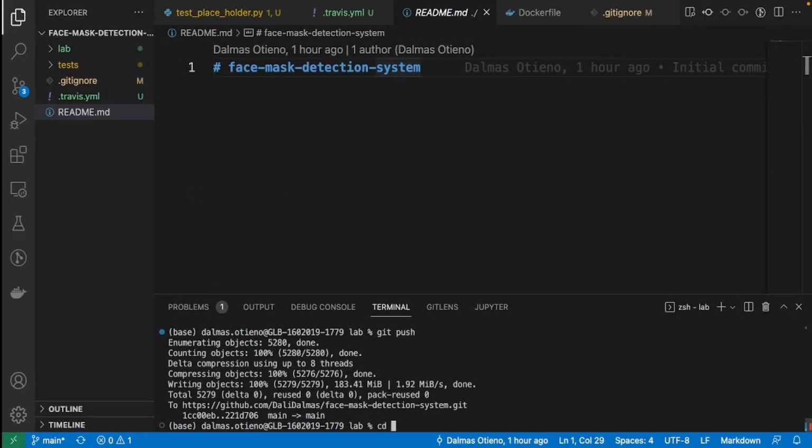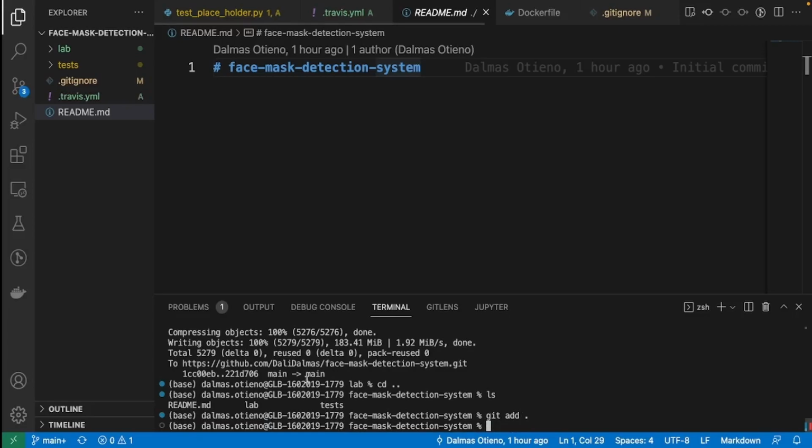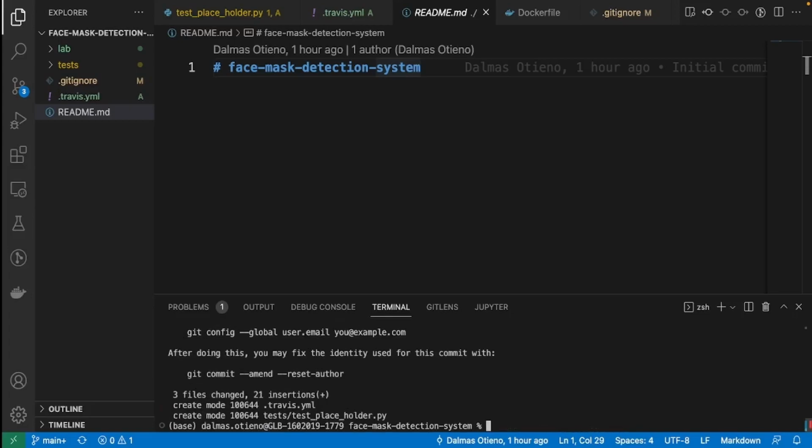So cd out of the lab, git add. So I've just identified that I pushed inside the lab and it could not see the git ignore which is outside the lab, but it's all fine. We can still remove it. So git add, git commit -m my first commit, and then git push.